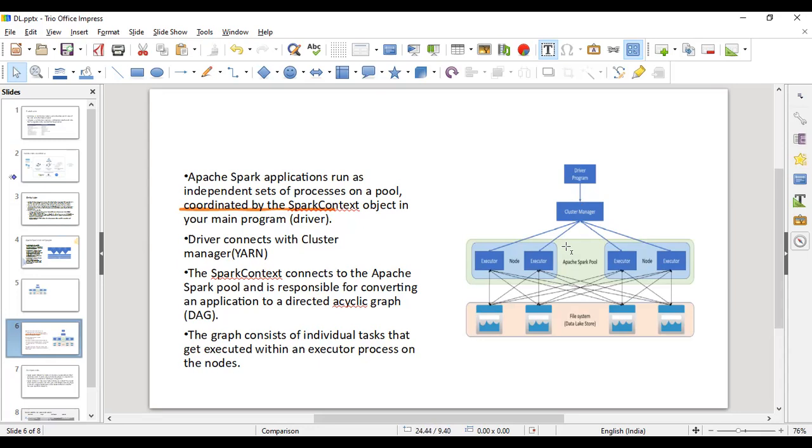So Raju, you were talking about DAG, right? So whatever the process, whatever the problem statement is given, that will be analyzed and converted into a DAG, directed acyclic graph. Then the actual performance or processing will be performed.